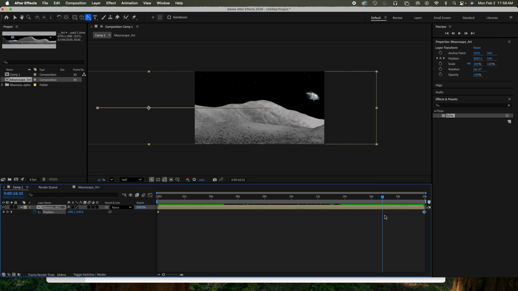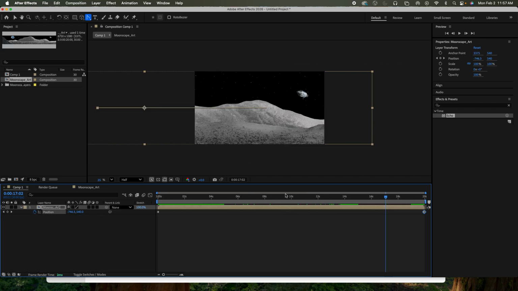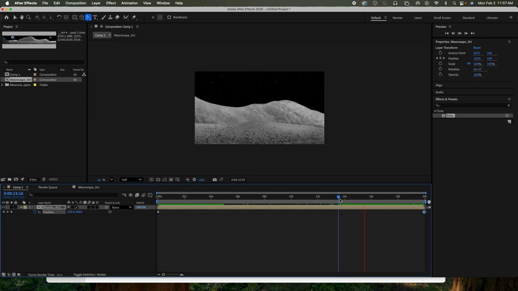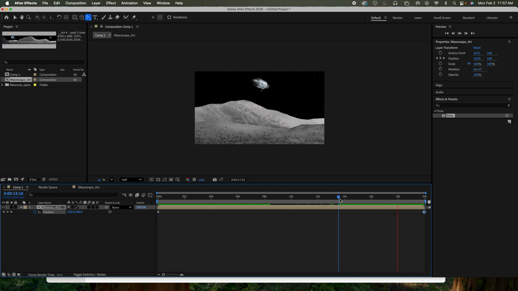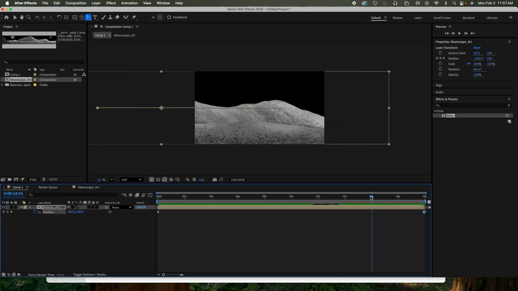Okay, so I'm going to do something here. I'm going to go back to Moonscape Art, and you're going to go back and forth between these two to make sure this works. I'm going to move the scale keyframe forward a little bit more, so it will stay small a little longer. Now let's go back to Comp 1 and see how this looks. I'm going to move my timeline indicator and hit the space bar. Okay, oh, I like that. Very nice.